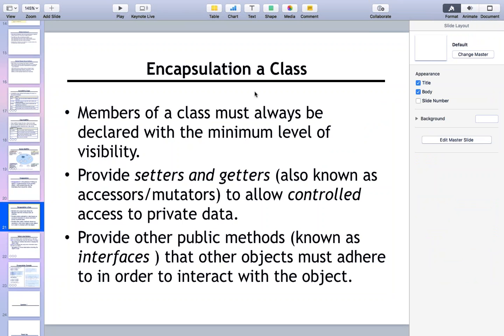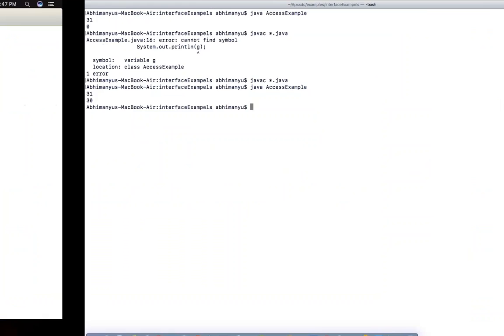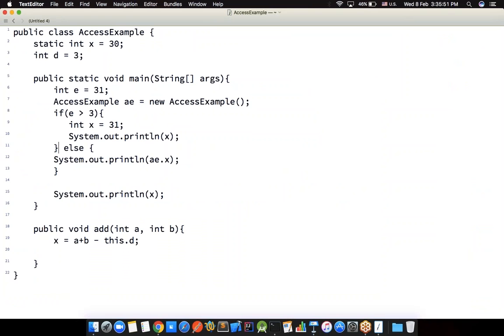So what do we say? The members of the class should only be declared with the minimum value of visibility. How can we control visibility of the variables? By declaring them private, public, or protected. Then we use setters and getters, which are generally public, to give access to the private data. We provide other public methods known as interfaces that the other object should adhere to in order to interact with the object. So let's create an example for this.